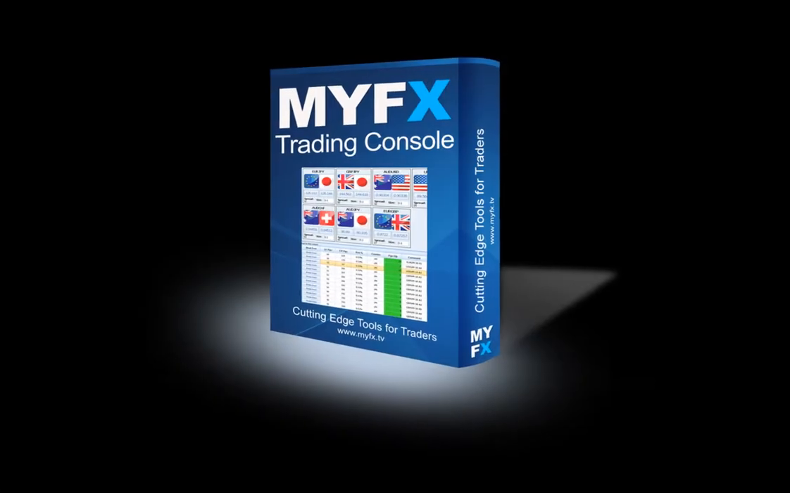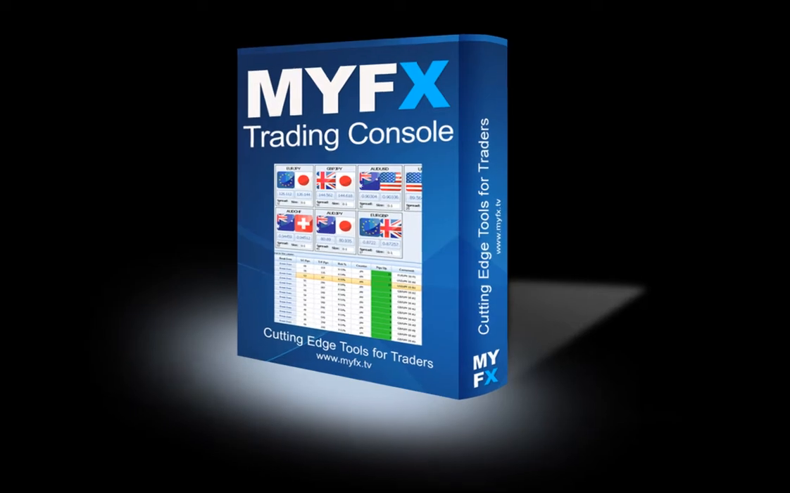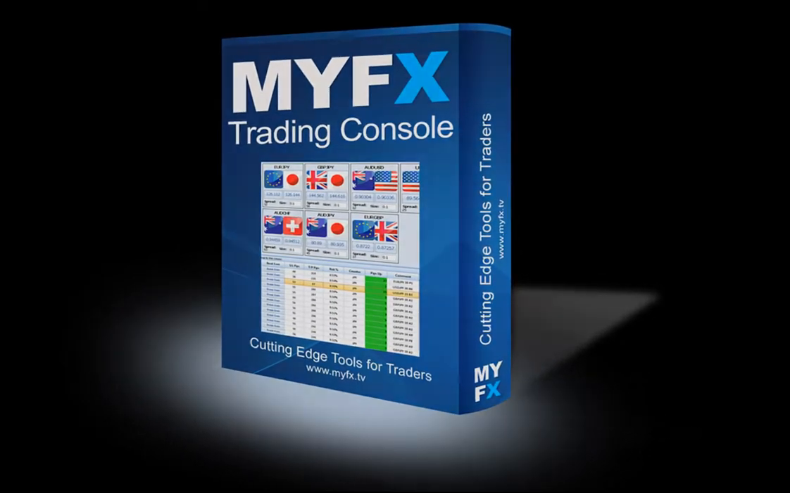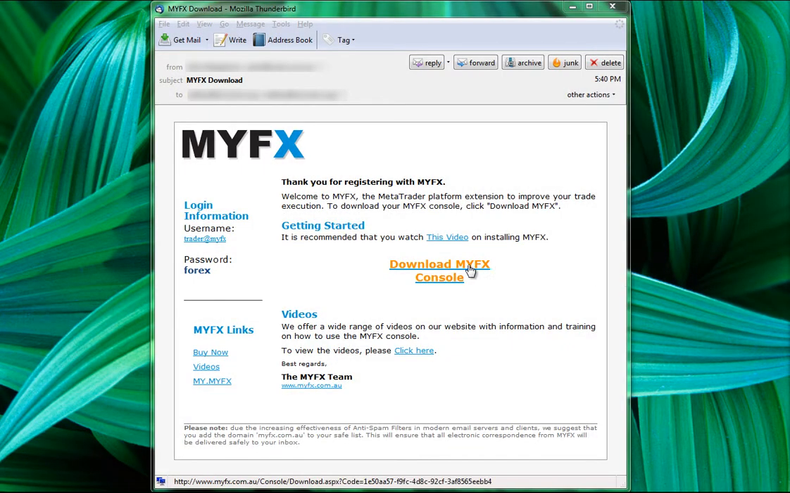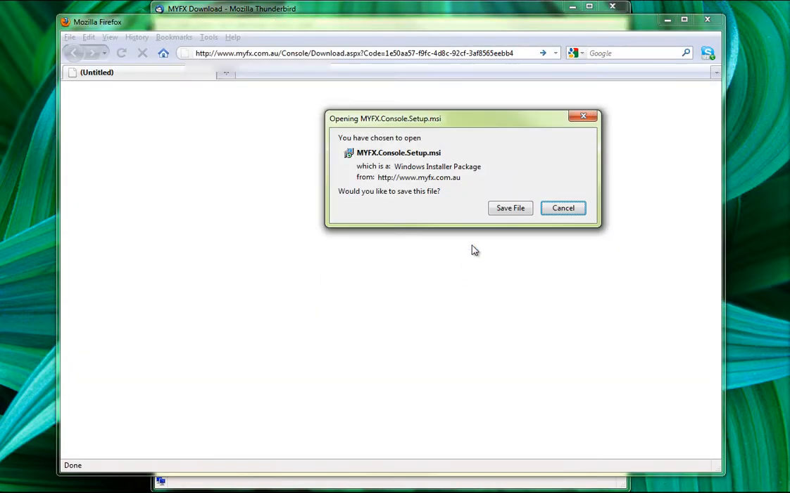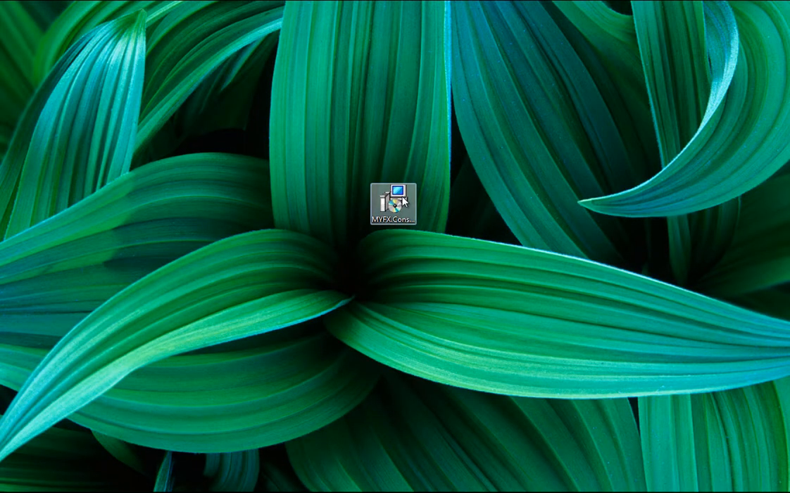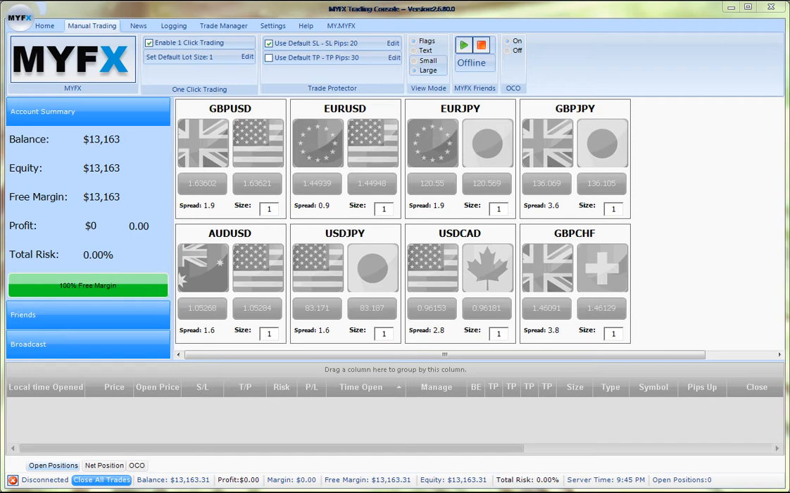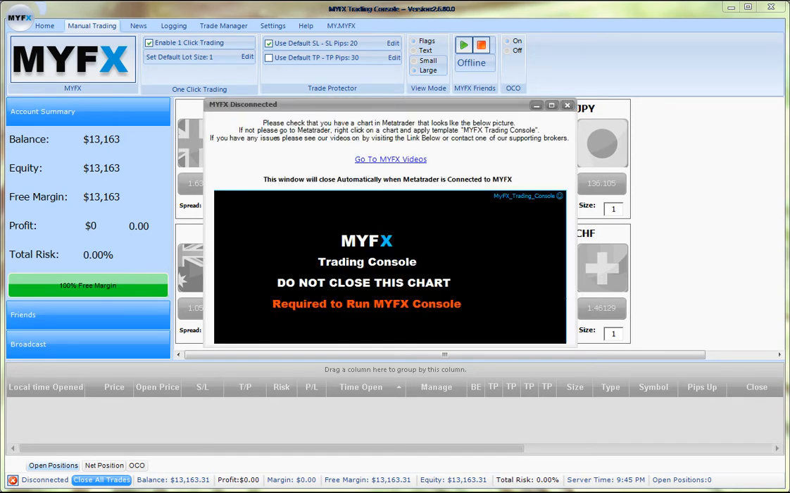We've made the installation process of MYFX as easy as possible. Once registration with MYFX is complete, you'll receive a welcome email which contains a link to download MYFX. After installing and running MYFX for the first time, we'll notice that the console is grayed out and a pop-up window appears asking us to apply the MYFX template in MetaTrader.